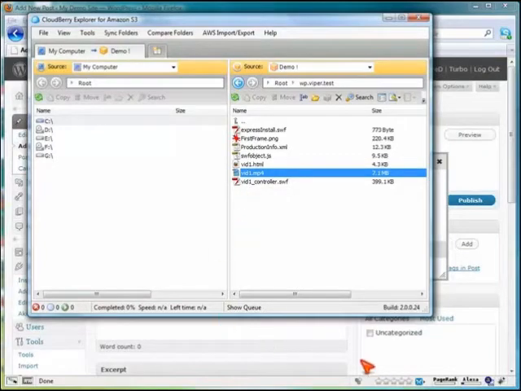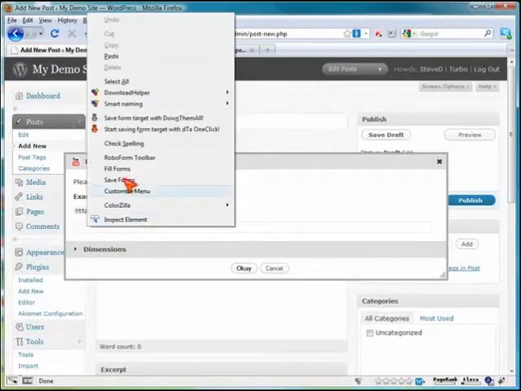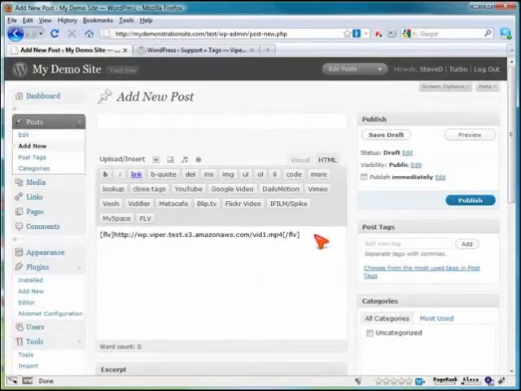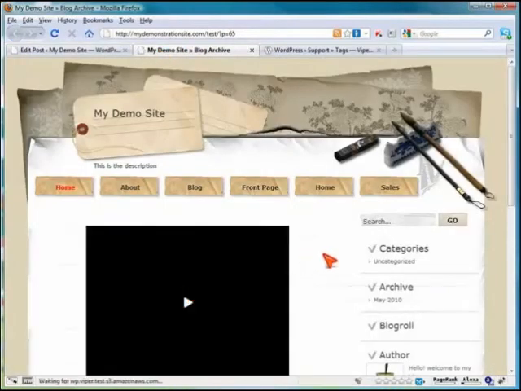Okay, enough said. Now I've got the URL in my clipboard. Paste it right in here. Click on OK. Simple assignment. It formats it properly and click on Publish. And then we want to check it out. So we open this up in a new tab. Come on up here. And there you have it.